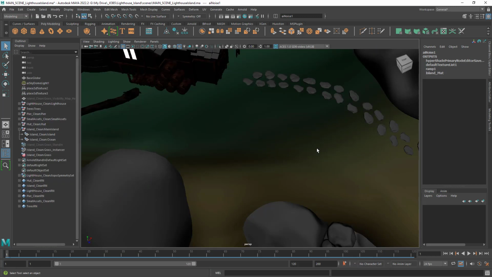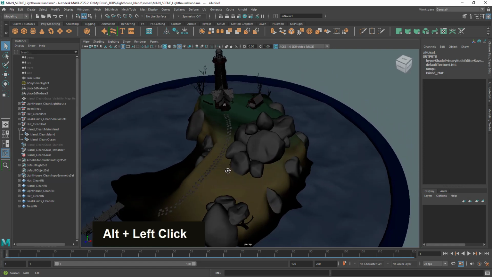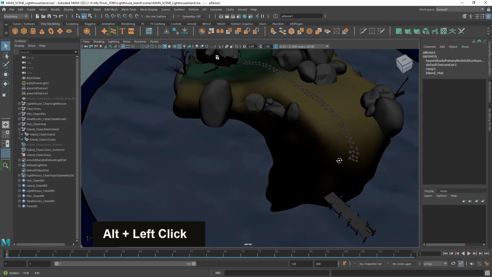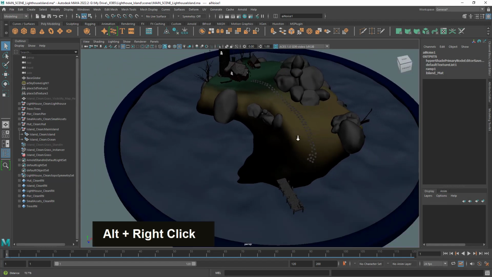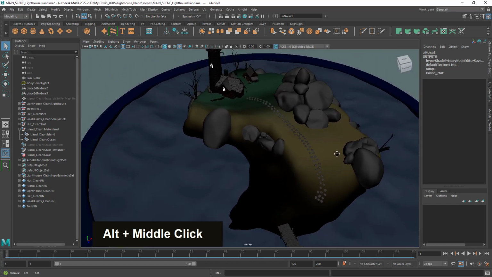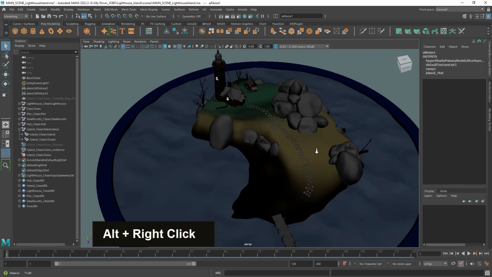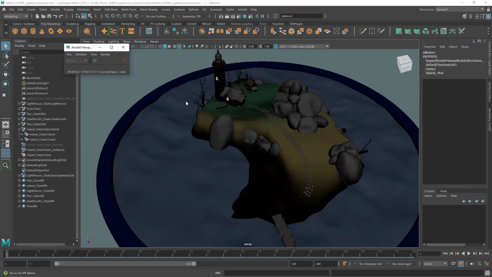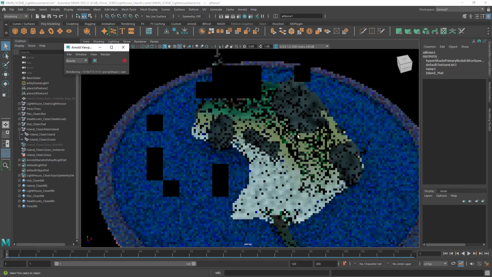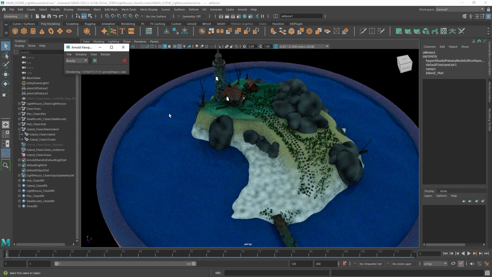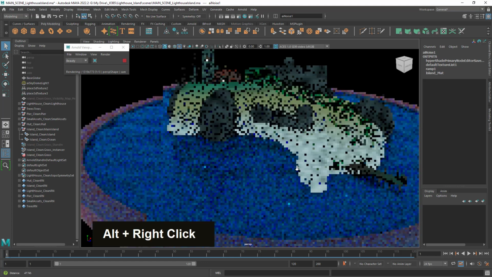Okay, so this was basically what I did in terms of shader here. And as a final result, we have something like this. Again, it's something very stylized, so I don't care too much about the color of the water.